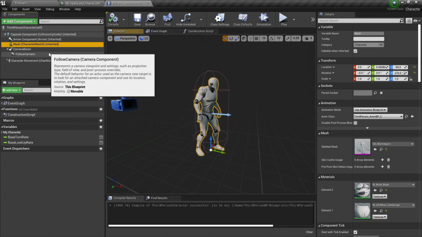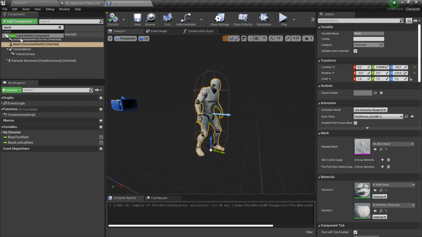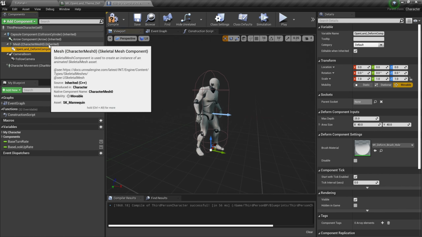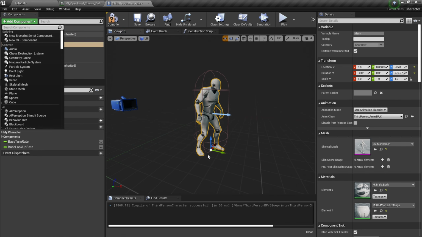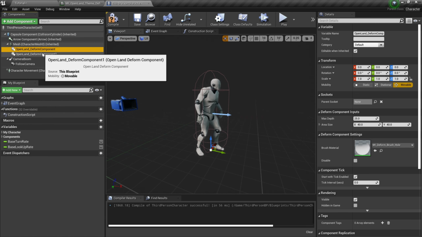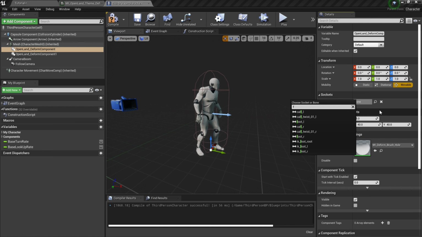So select your mesh and hit this add component and search for OpenLand. Here we have a component called OpenLand Deform component, and select that. Then you need to add another one because we have 2 feet, right, like this. And then you can select one of these and go to the details panel, and here we have something called sockets, and search for foot, and I'm going to select foot underscore L.